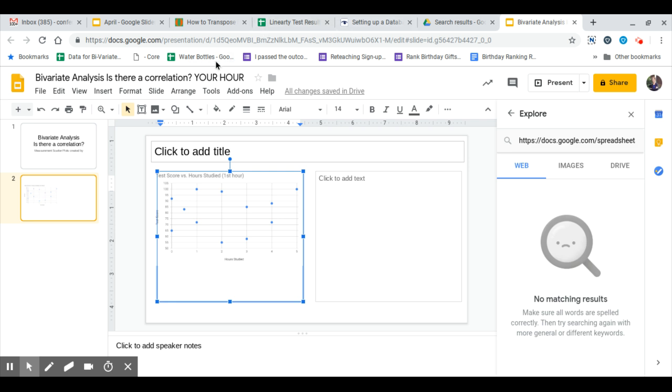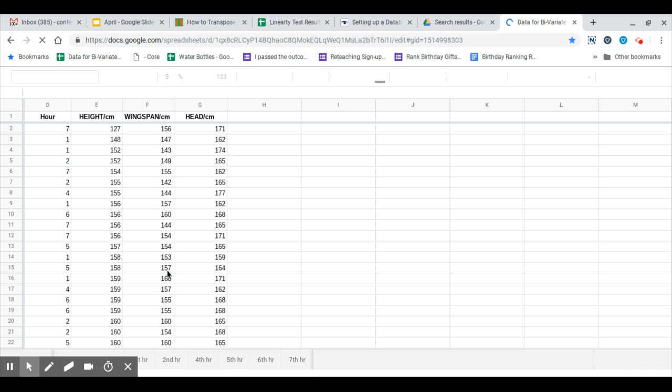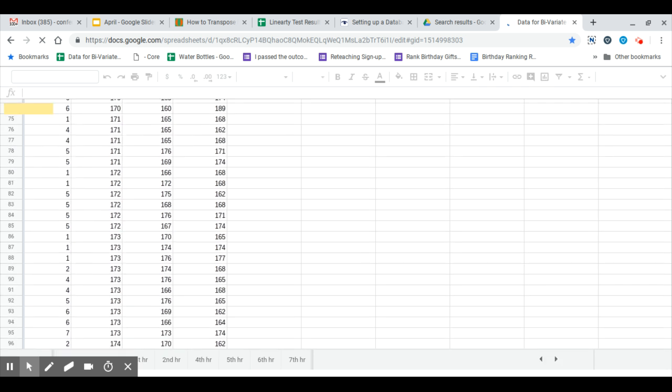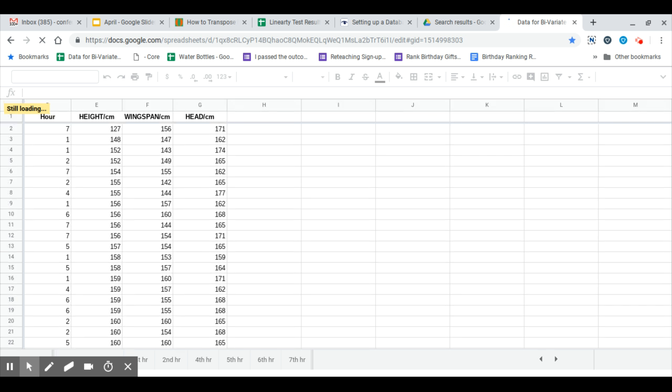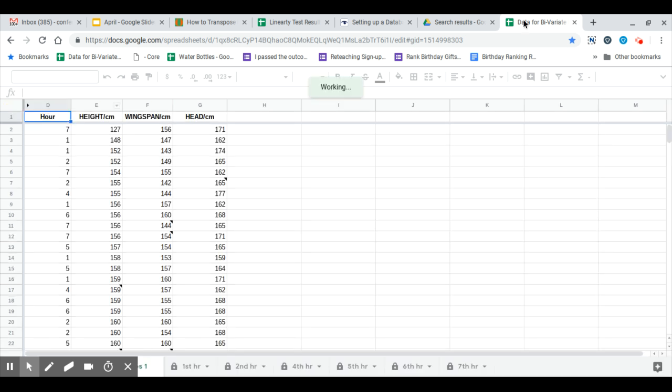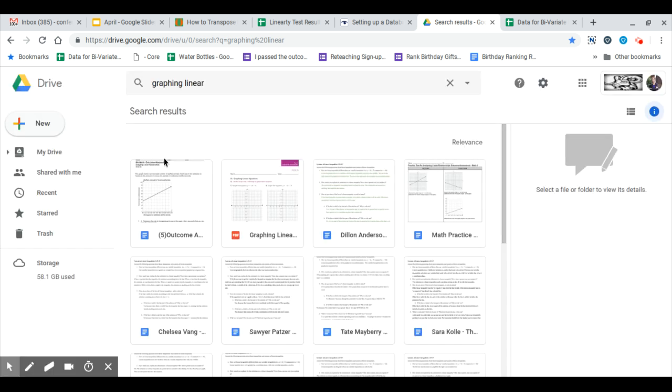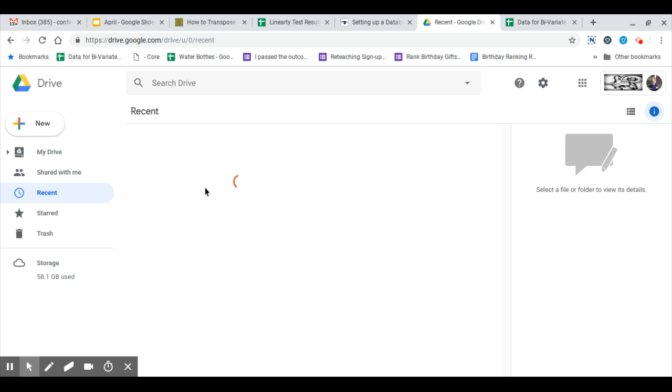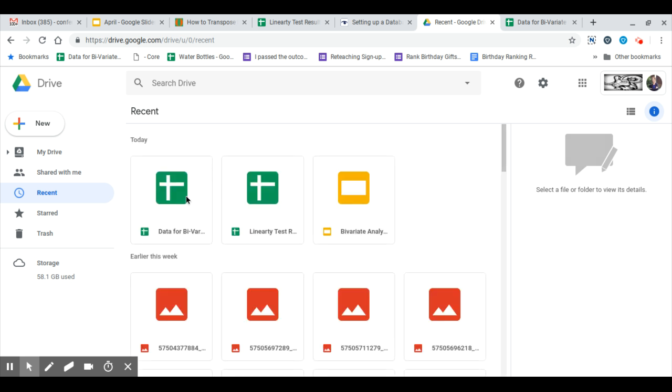So that's why on your bivariate data, I can open this up. You will see if you are graphing height and head together, you'll have to use that because obviously if you click and drag, you're going to highlight wingspan as well. Okay, so let's go back to the document to show you how to polish up your data here. Go to recent.